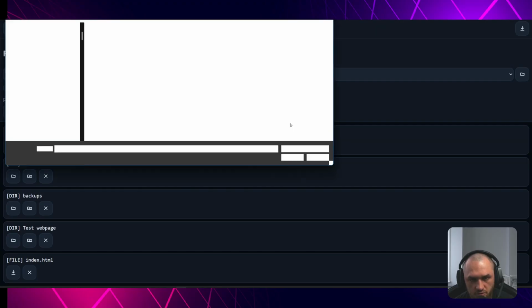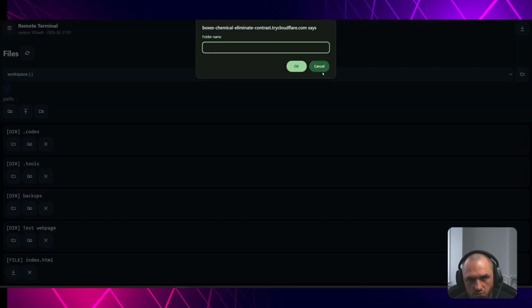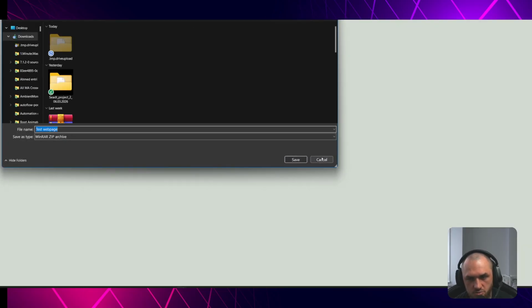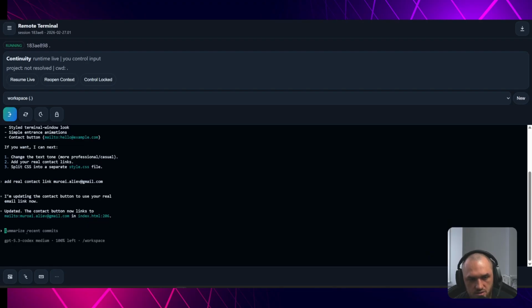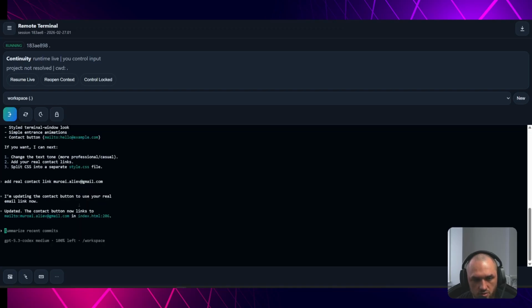We can upload files here from our phone if you want. We can create a new folder. We can download the whole folder here. You can see the test web page folder. If I want to download it, straight away it's going to zip the full folder and download it. And that's it. So from your phone, you can straight away connect to Codex or Claude and start working on your projects. Whenever you want to switch to PC, you come to your PC and work again.